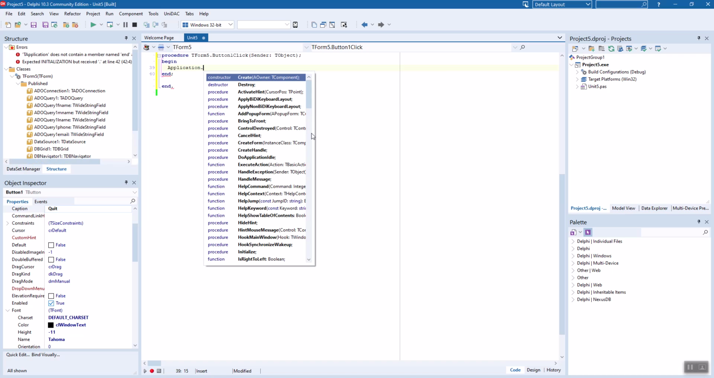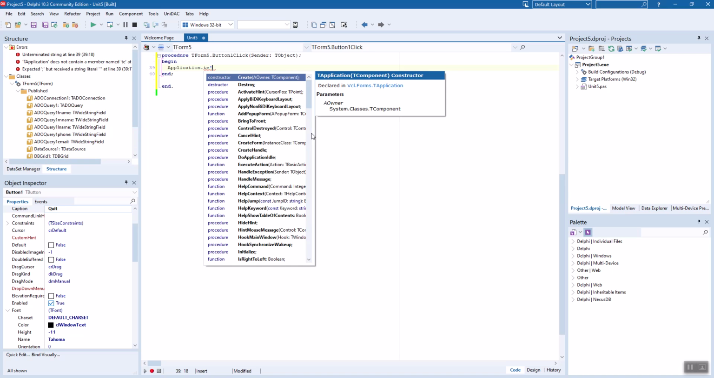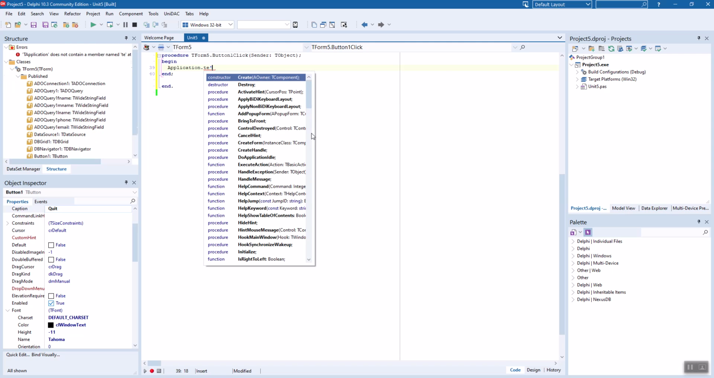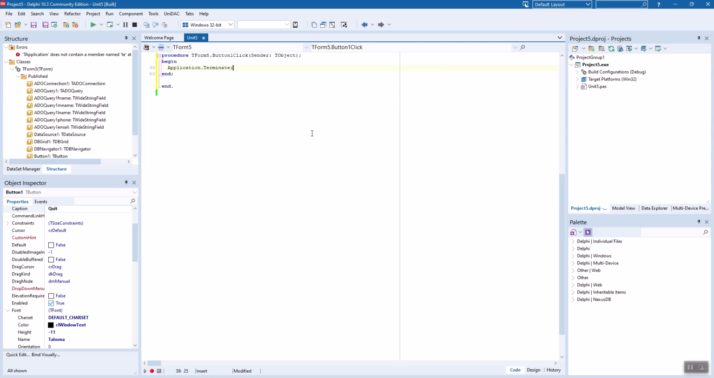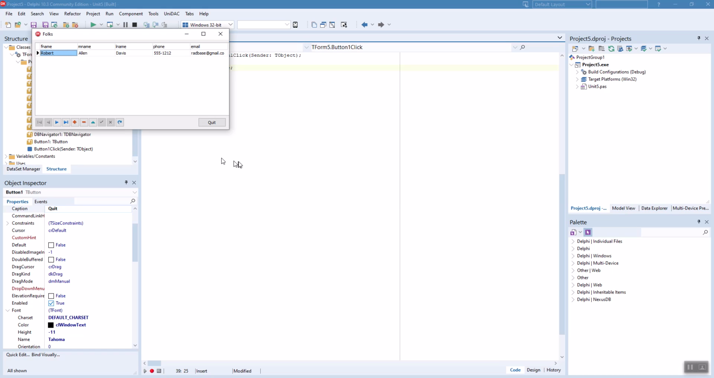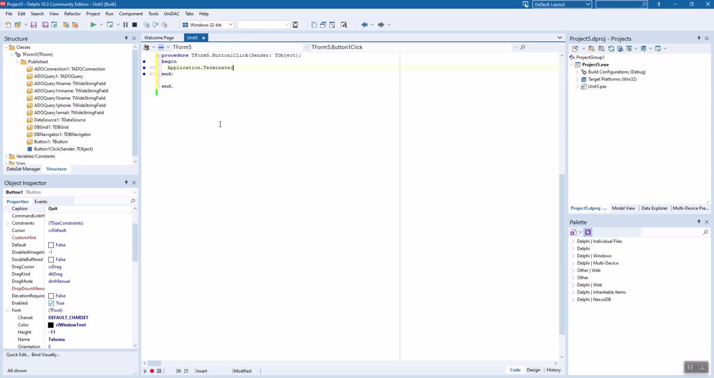Application.Terminate. Well, there we go. Okay, let's make sure that's working before we go any farther. Does it work? Yes, it works fine. Okay, now what we'll do, go back to design mode.